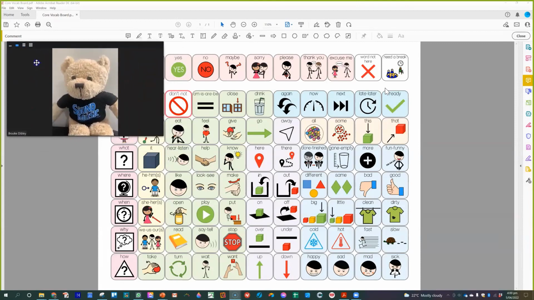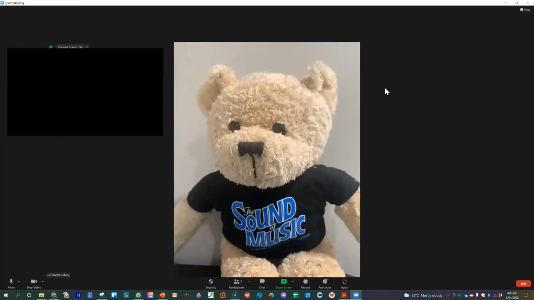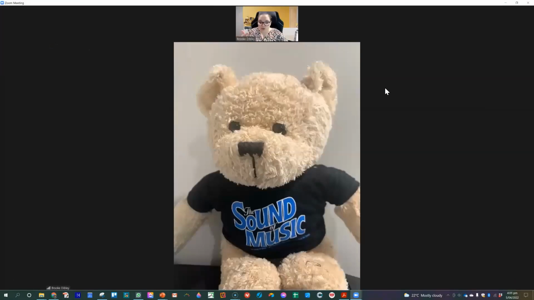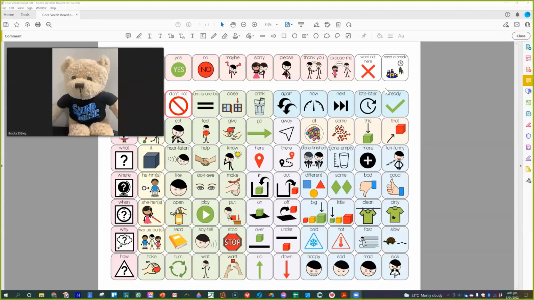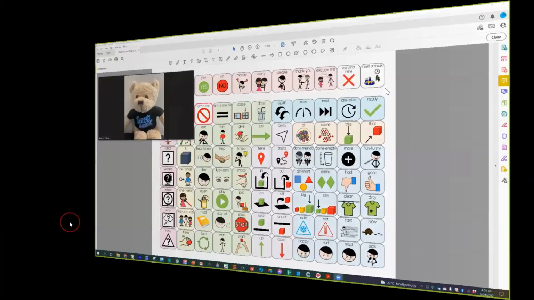Maybe some other people have some ideas for that, but to be honest, if you really need to see them bigger, just stop sharing your screen, let them show you what they have to say on their AAC, and then you can share your screen again and they can get used to waiting and taking a beat while you share your screen again. Okay, for my last tip, I'm going to give you a little bit of a camera hack.